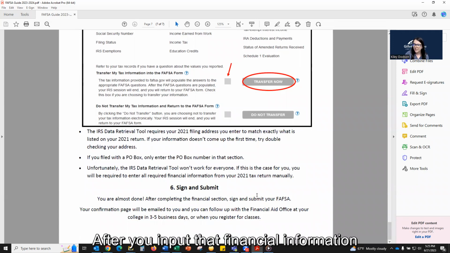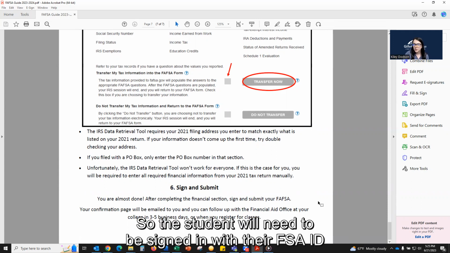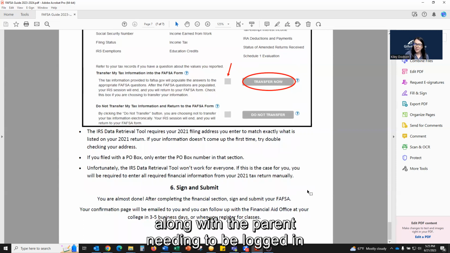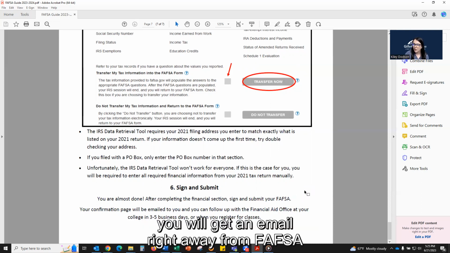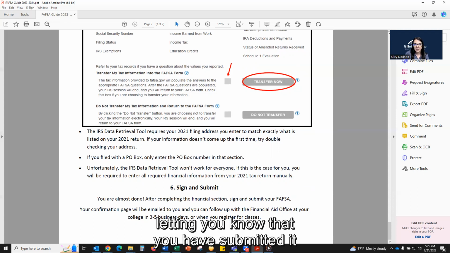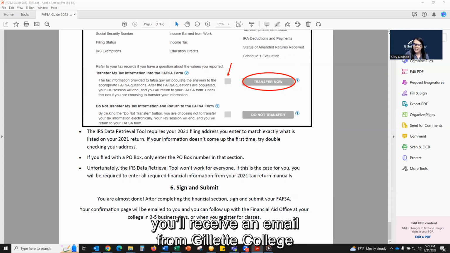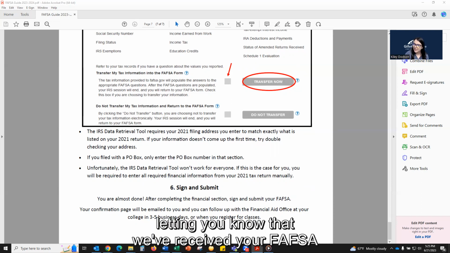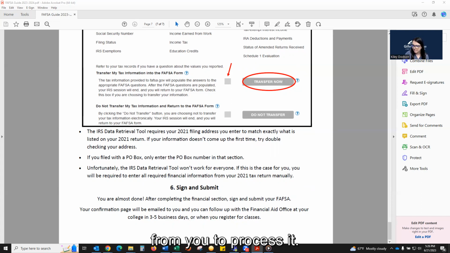After you input that financial information, all that's left to do is to sign and submit. So the student will need to be signed in with their FSA ID to provide a legal signature on here, along with the parent needing to be logged in with their FSA ID if required to sign on there as well. Once you've submitted it, you will get an email right away from FAFSA letting you know that you have submitted it. And then about 3 to 5 business days later, you'll receive an email from Gillette College letting you know that we've received your FAFSA and whether or not we need any more information from you to process it.